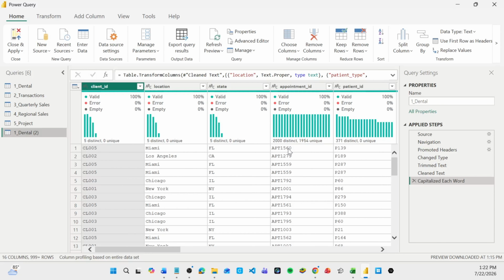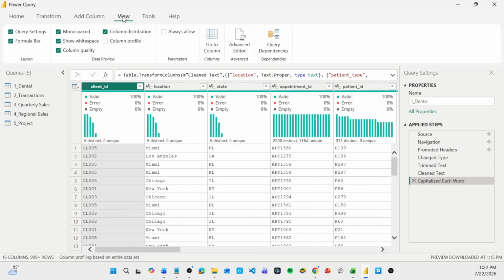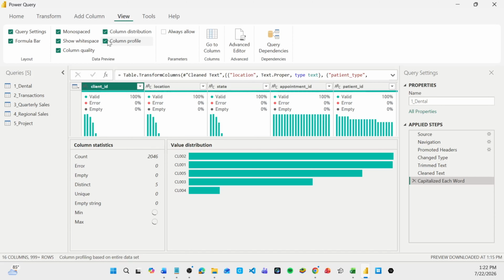And while we are still at dental data, let's go back to view and continue exploring. So the next one is the column profile. This helps to tell you the statistical analysis, a little bit of statistics regarding your individual columns. So for this client ID, you have the count, number empty, number distinct, unique. If it's an empty string, the min and max for this. Then if it is for a numeric column, let me reduce this.